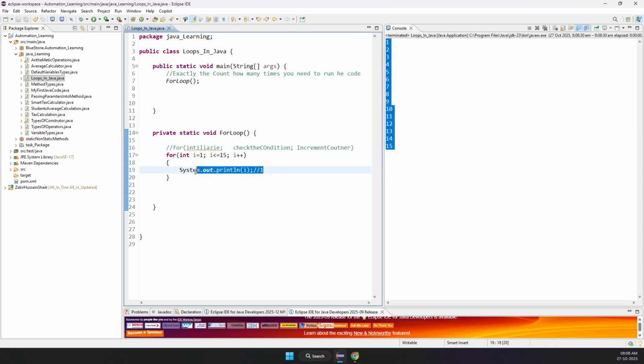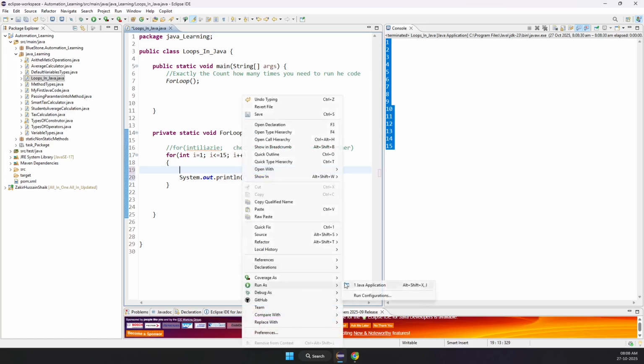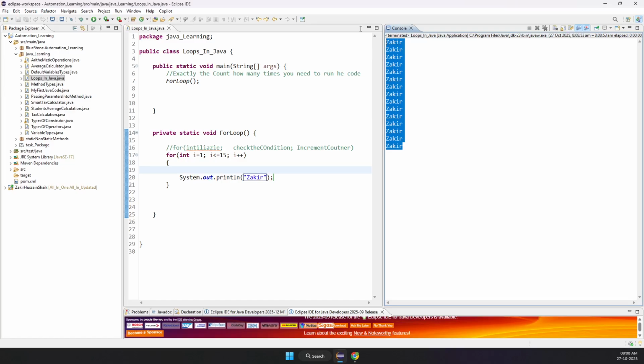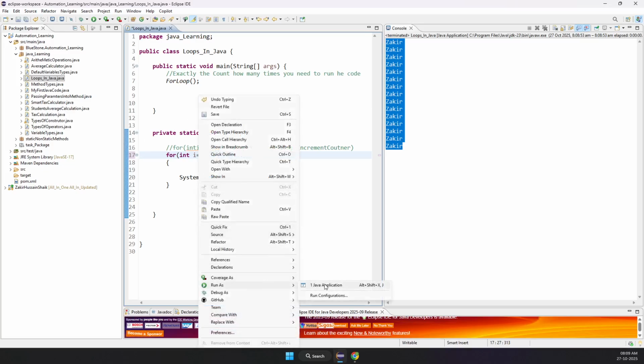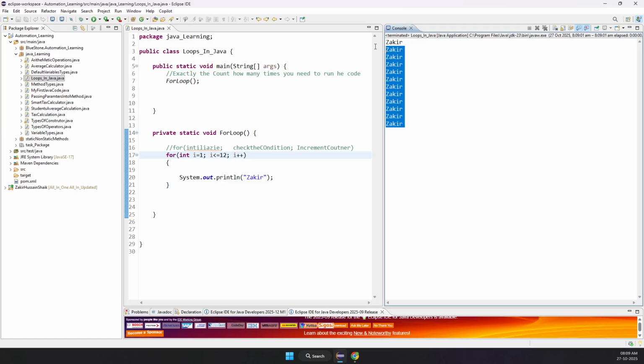So here I am trying to print it, right? Assume that I am asking you to print your name also. Instead of numbers, I'm telling you to print the name Zakir 15 times. What you will do is remove this, just type it out, run this, and Zakir will be printed 15 times. Print Zakir 12 times: just update the condition, that's it, and it got updated to 12 times. Print Zakir's name 8 times.